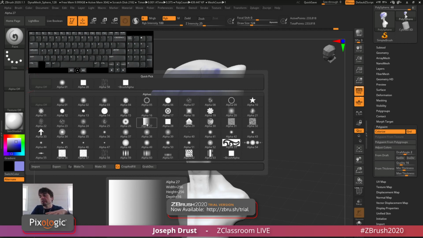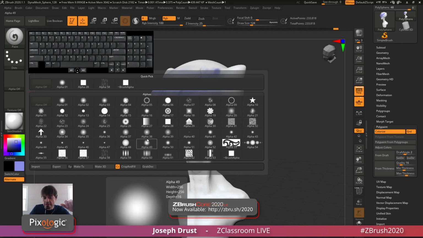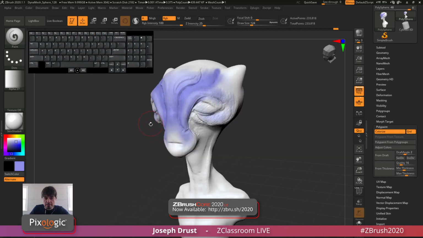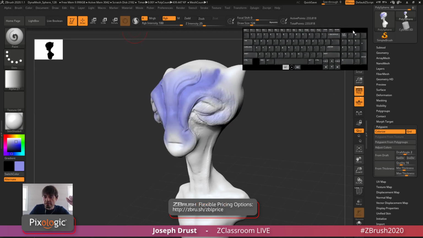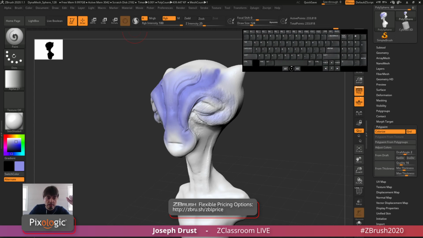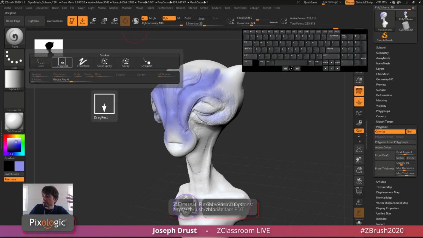Now black values inside of ZBrush will render translucent if you load them in as an alpha map. So all these here, you can see where there are black values, it's going to render as a translucent effect. So I'm going to select this one here, which is alpha 27, and I'm going to go to stroke here. Let me move over here for a little bit. I'll go to the stroke here, and I'm going to choose drag rectangle. Now drag rectangle is going to give me a different stroke for my paintbrush.